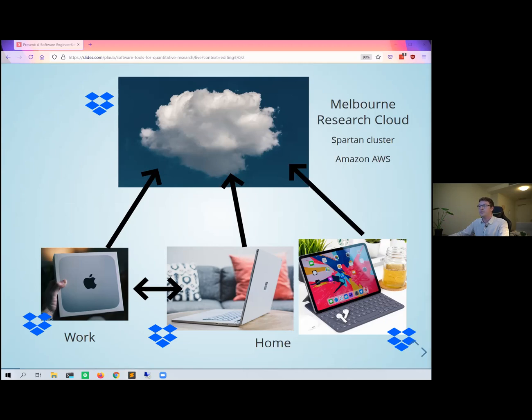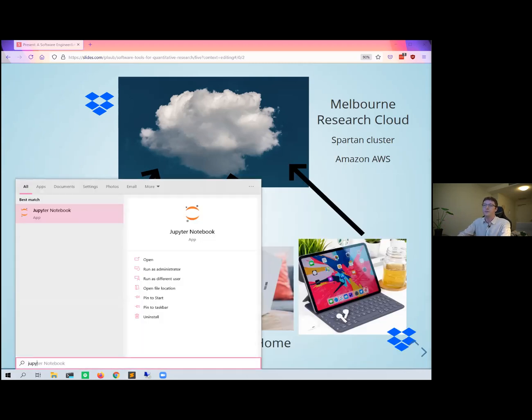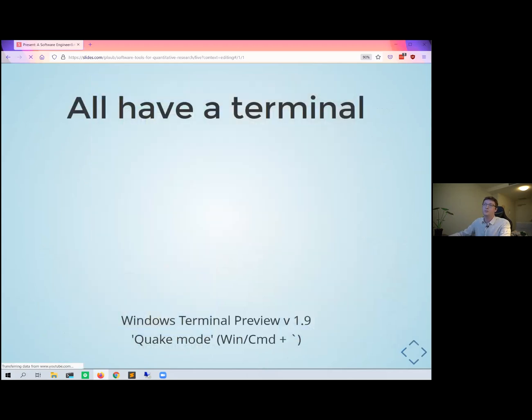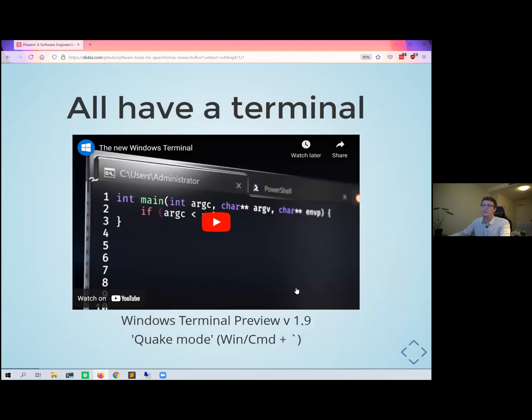So let's get straight into it. Jupyter is this program here that I've got installed. I'm not going to actually run this Jupyter notebook because it'll start up on my computer. But what I want to do is start up this notebook on our Melbourne Research Cloud computer. I forgot to mention, there's lots of software to remotely access another computer, like the entire display of another computer. But actually, I'm going to be mainly working in the terminal.